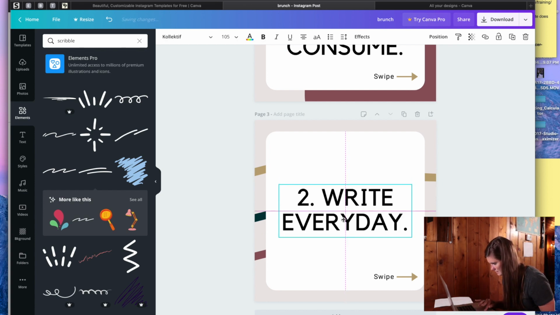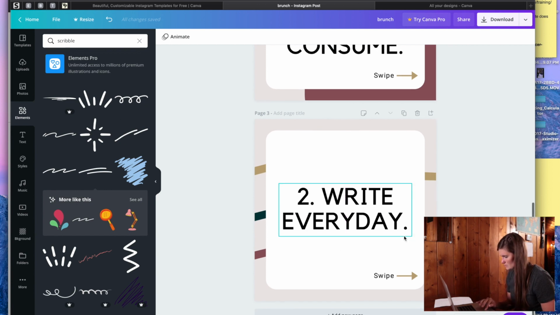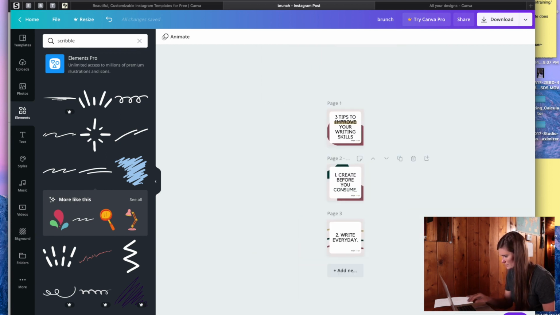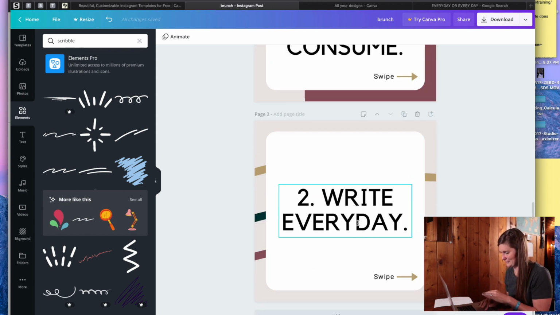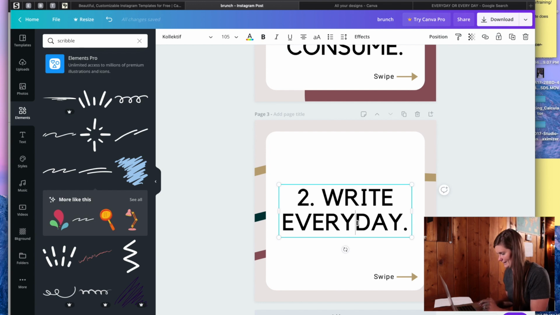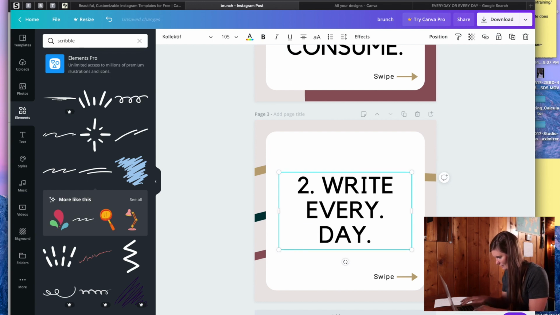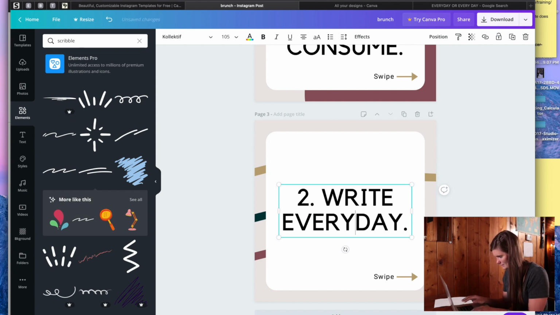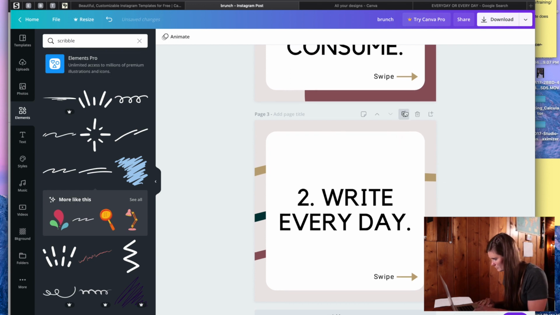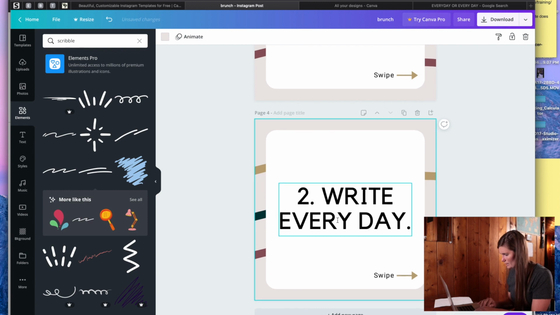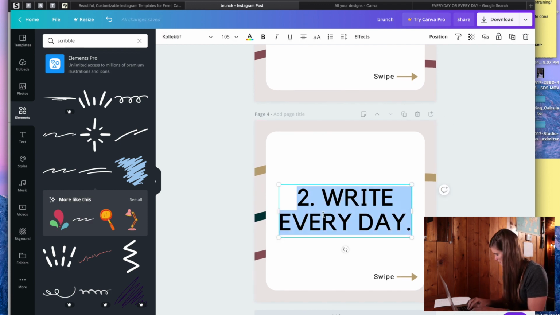Okay, so number 2 is to write, oops, in all caps, write every day. We'll center this. I keep the swipe. Check out what it looks like. Looking good. Okay, I actually just looked up every day versus every day, and yeah, that needs a space. So, whoops, not 2 spaces. There we go. Write every day. Now we're looking good. So let's go ahead and duplicate this one, and we're on to number 3. So let's say, what is this?